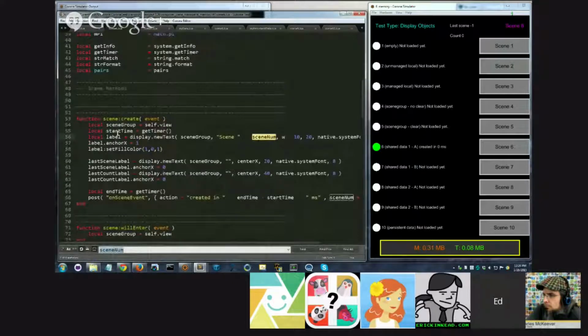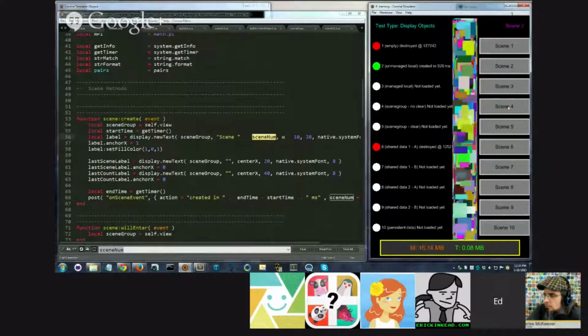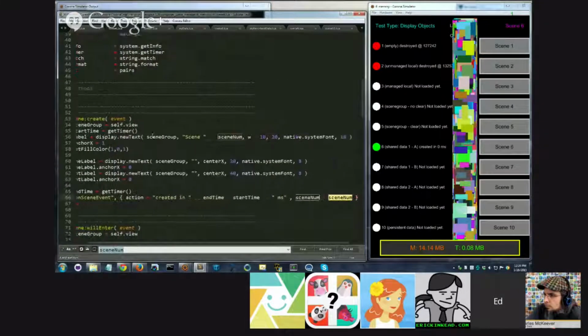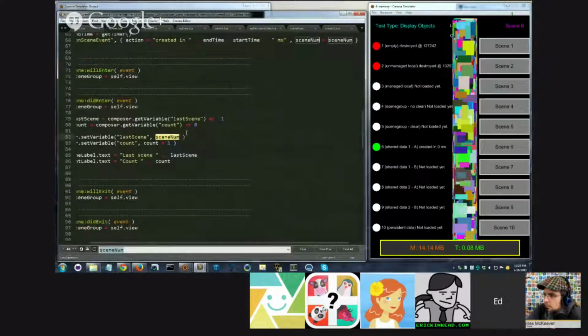The create method basically creates a little label in the upper right corner, so we know what scene we're in. It's just a nice way for people following along to know that this is in fact changing to scene 2 or scene 6. But I figured, since I already had it defined, that I might as well incorporate it as part of this example.